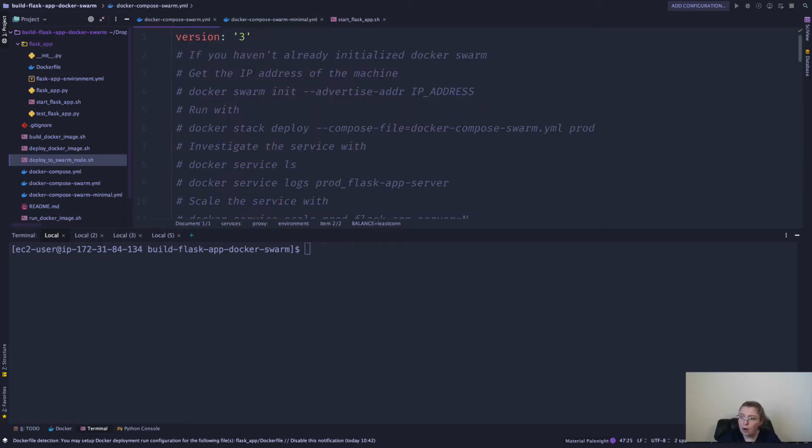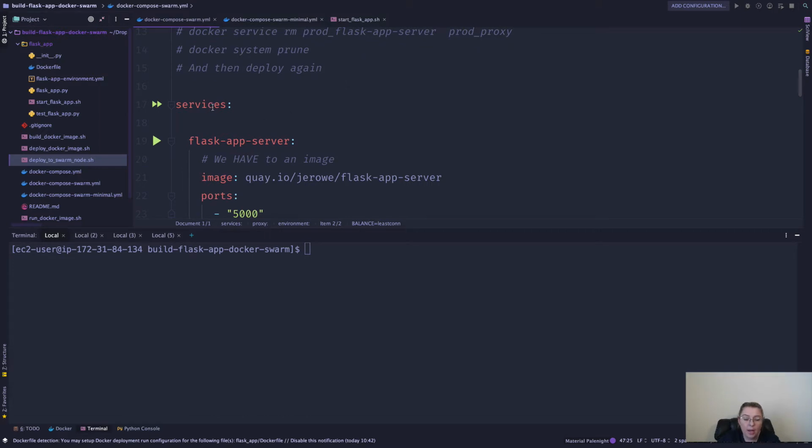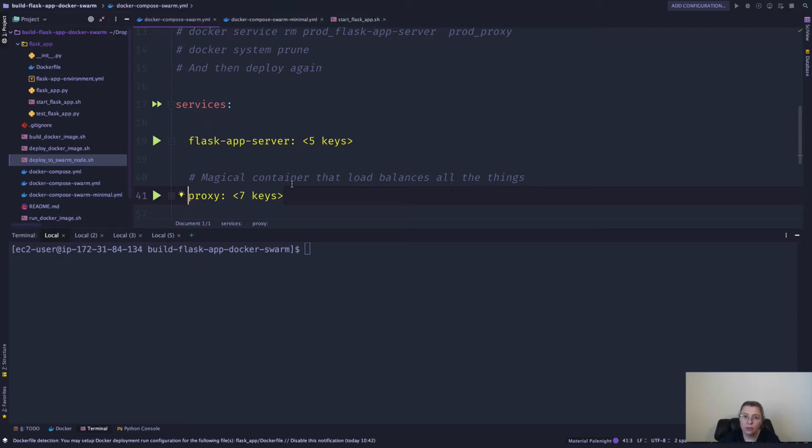So again, here we are. We're on version 3 of the Docker Compose syntax. And then once again, we have two services. We have the Flask app server and the proxy server. So the Flask app is actually the application that we want to run. And the proxy is the load balancer that sits in front of it. And this is what allows us to have multiple instances of our server running on, you know, presumably multiple nodes or multiple instances per node. There's all kinds of crazy stuff we can do.